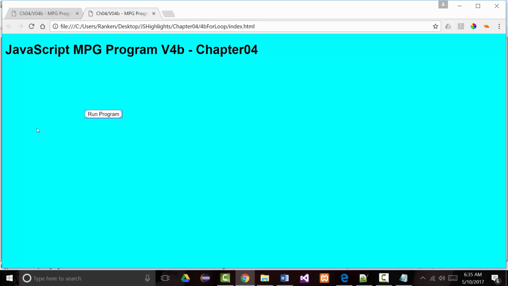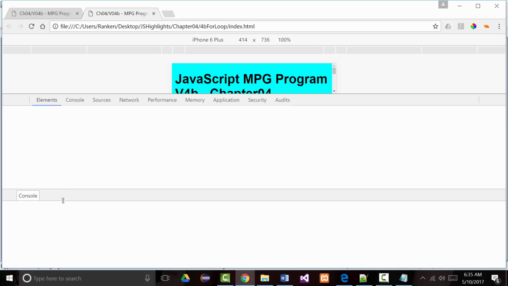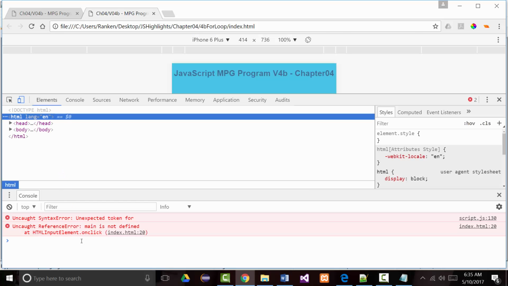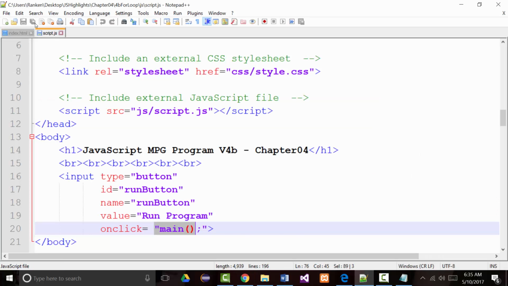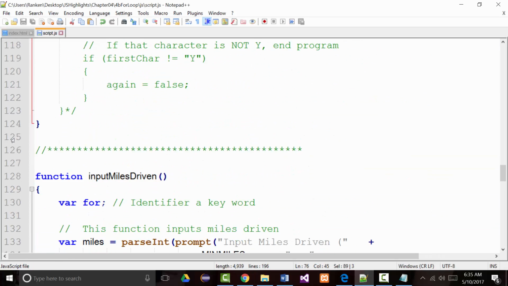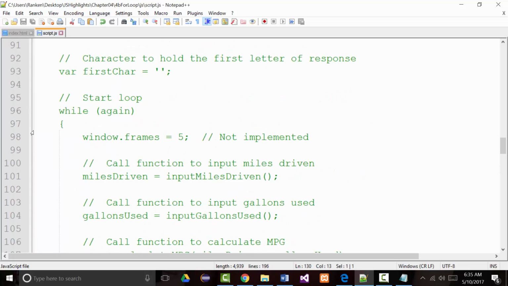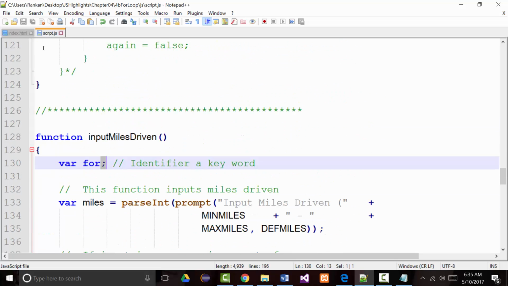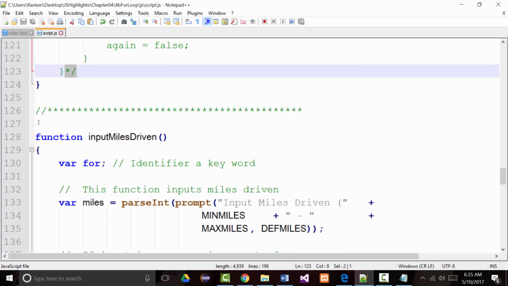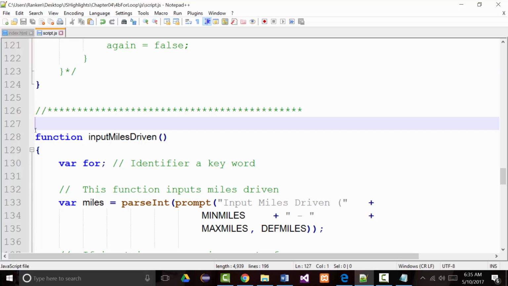Refresh, run the program. So what do we get now? Still says main is not defined. Now it says unexpected token in line 130. So it is possible. Well, what do we have here in line 130? That's something I was going to show you later. So let's take all of this and let's comment out everything that we have in here.